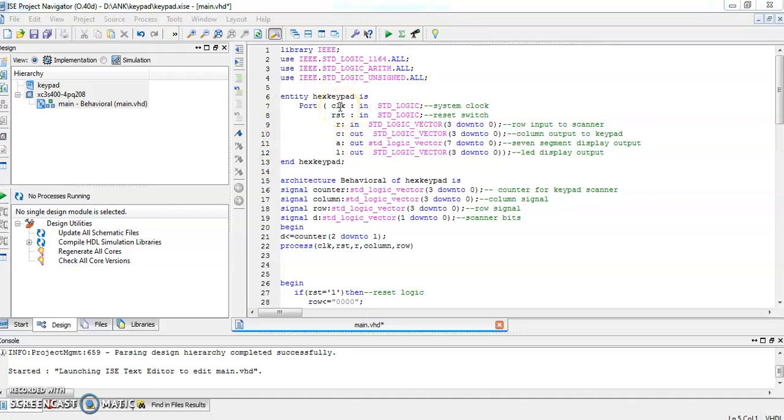Clock is the input signal and we will be using the system clock. Reset is the input signal again to reset the switches. Then R is the row line, and we have 4 rows. C is the column output. A is the 7 segment display output. L is the LED display output.